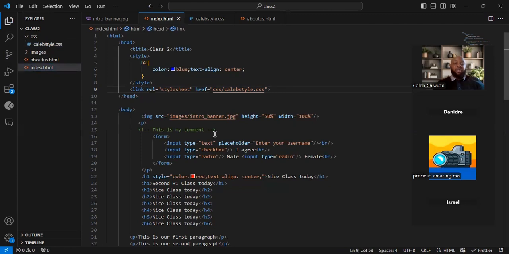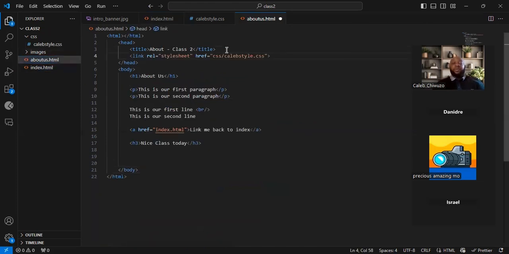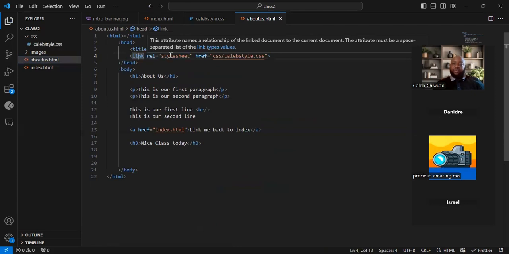If I refresh, I believe the H3 should carry it. If I want to also make it effective on the About Us, I'll copy it to the About Us page. I'll go to the head and paste it. The same thing. We are just referencing the style sheet we created. But you must get used to this syntax. It starts with link, then the type of file, the relationship of the linked file, then the link to the particular style file that you have created.